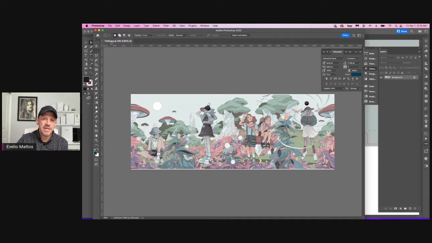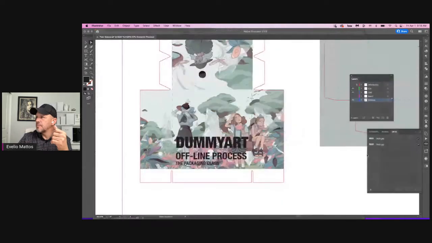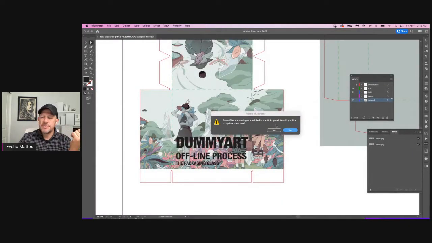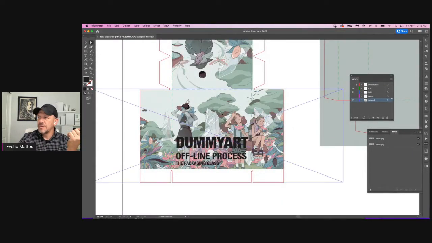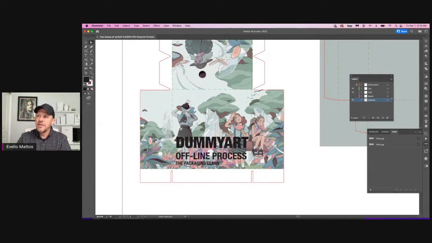It's also saved as a JPEG. I see a lot of JPEGs in packaging. Personally, I prefer to save it out as an EPS with some compression or a TIFF, depending on the file size and the file itself. So here, some of the images have been updated. I'm going to hit yes. You can see that they got slightly duller.